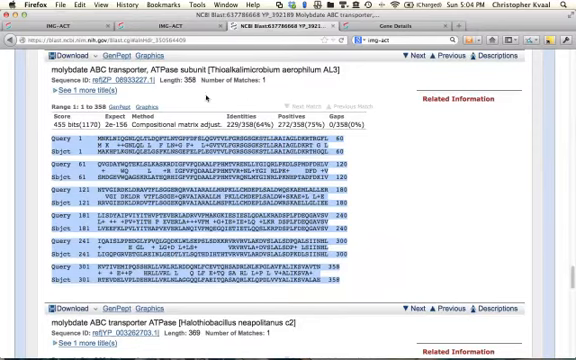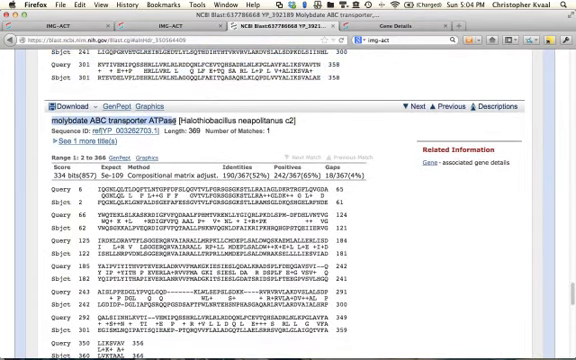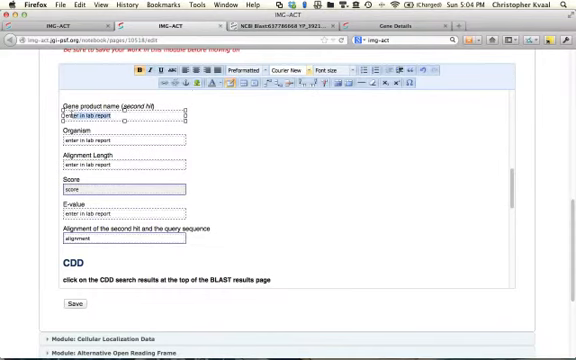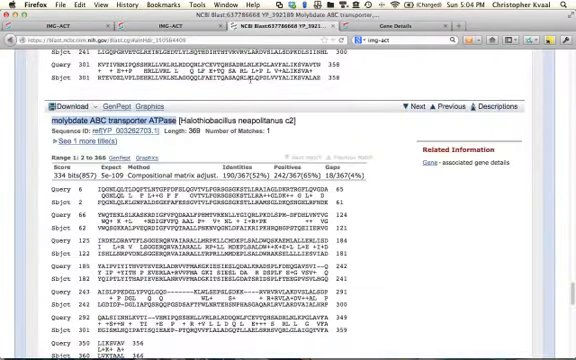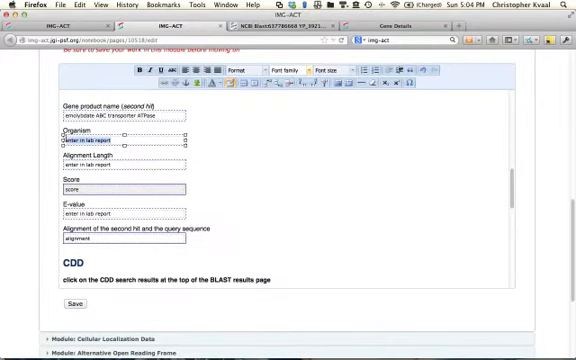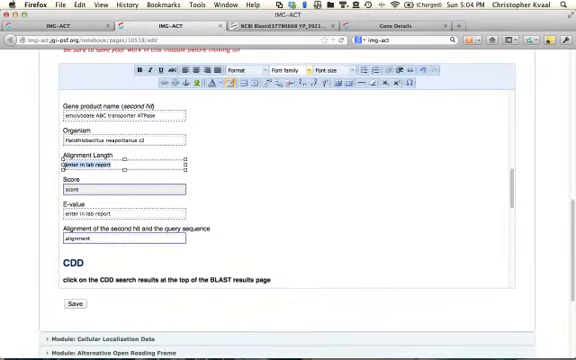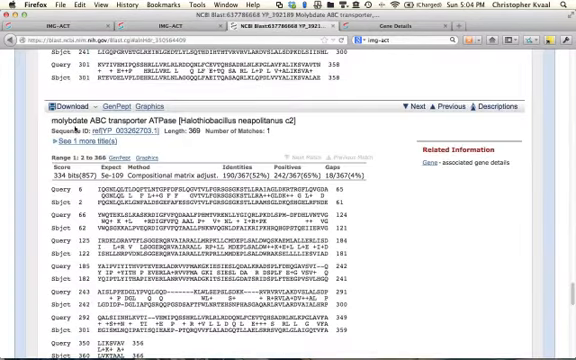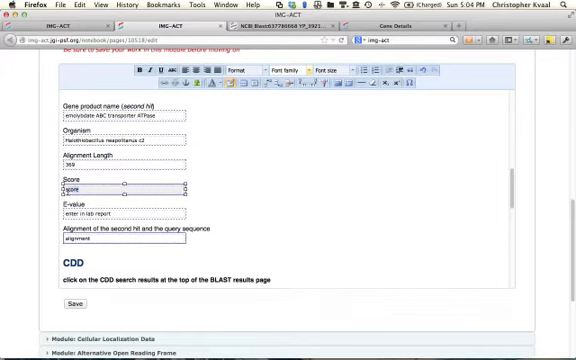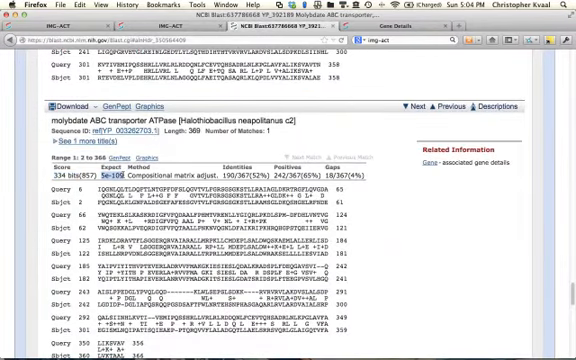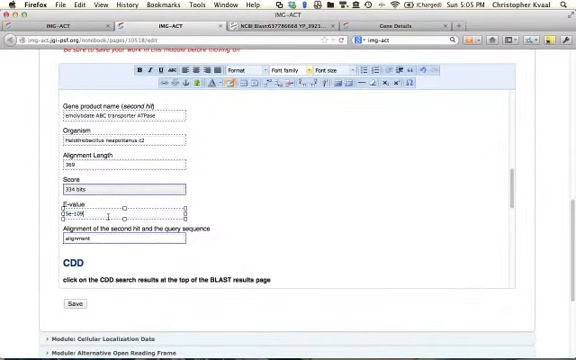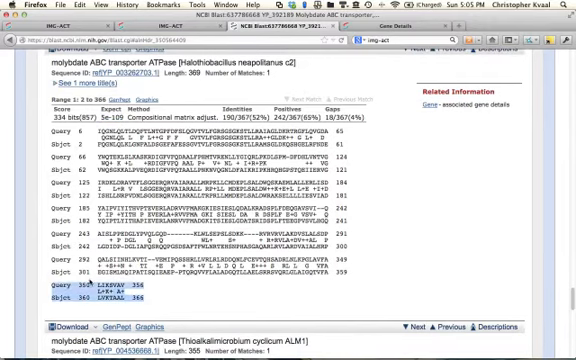So I'm going to grab this second hit. So the gene product name of the second hit. I'm going to take that and pop it in. I'm going to go get my organism name. I'm going to copy this in. We're going to go get the alignment length. That's 369 in this particular case. And I'm going to grab my score. The score is, see, the alignment length is longer, but the score is lower. Put the score in right there. And I need to get my E value, so I can whiz over here and grab this E value. And then grab my alignment. My alignment goes right here.